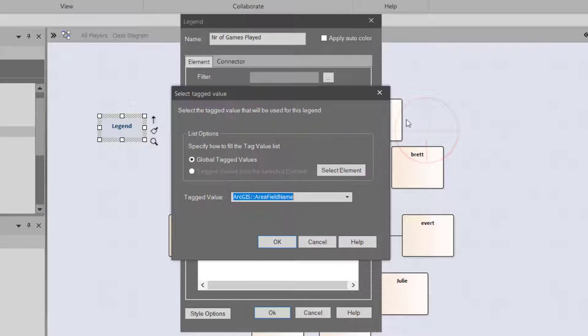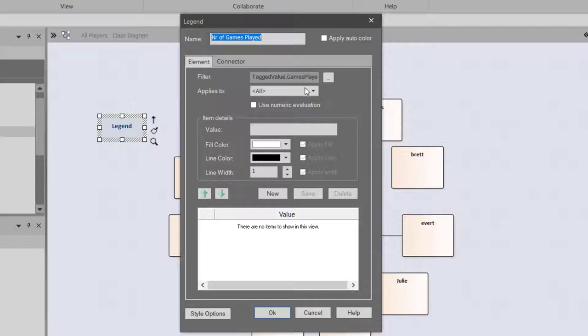Select the element. Let's say Brett, for instance. Games played. Cool. Now we set it up. We're going to use numeric valuation because we're going to work with numbers.